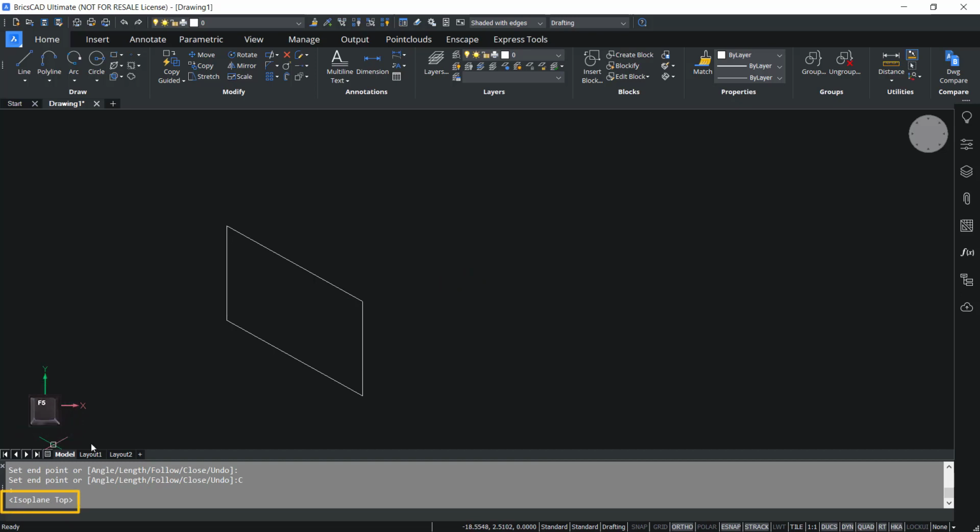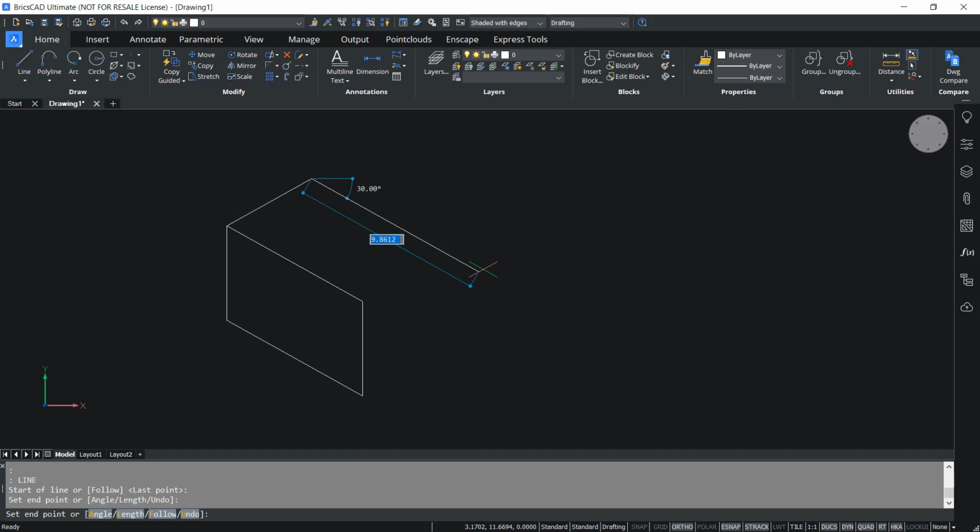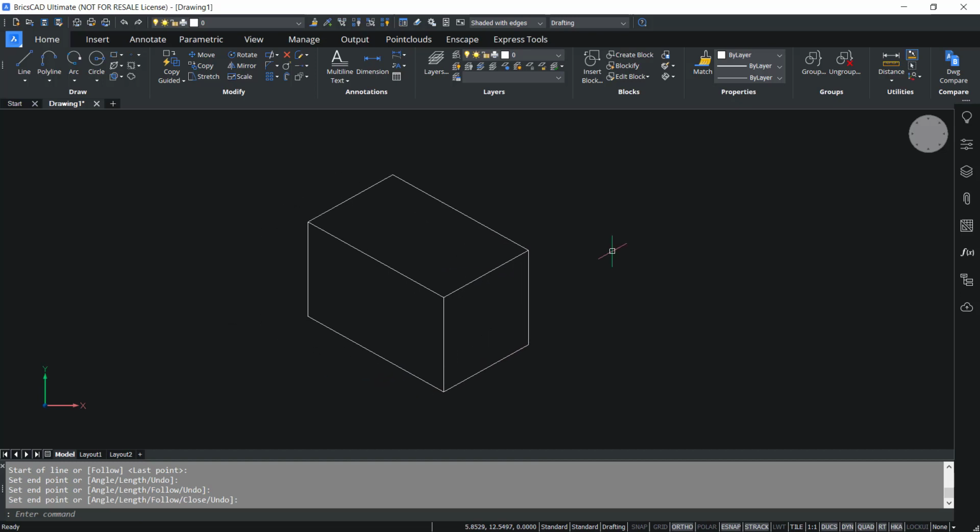Now it is changed to isoplane top. I'll continue the line command. Now you can see that I'm working on the top isometric plane. I'll type 5, then 8, then I'll come back to this point. Next, I have to work on this plane, which is the right plane. So press the F5 function key again. Now isoplane right is active. Continue creating lines. 5 downwards, and I'll come back to this point. Hence, I've created a simple drawing of a cuboid by changing the isometric planes using the F5 function key.